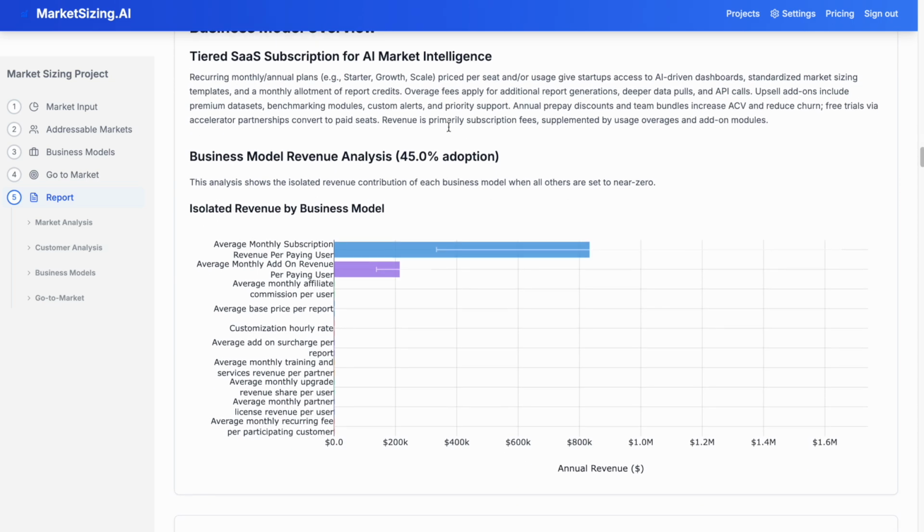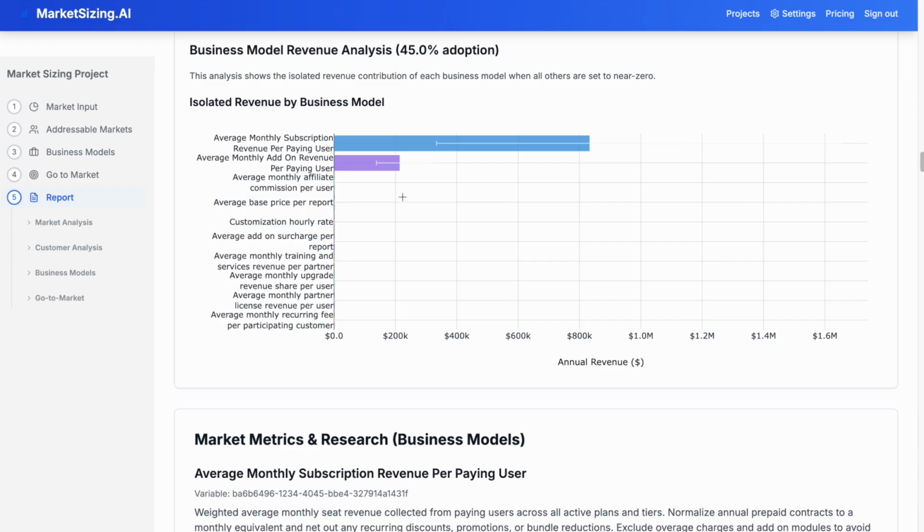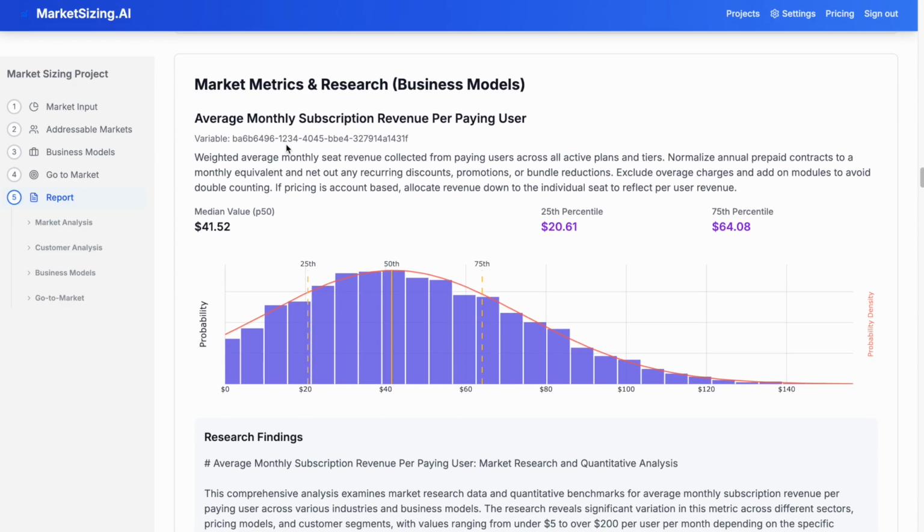Business model overview. So this is breaking down what's the most important monetization. In this case, it's the subscription revenue. Market metrics and research. So this is actually looking at the Monte Carlo simulation of each of the individual numbers to make sure that this fits your expectations. So subscription revenue on average being $41 a month. Does this make sense for this business model?